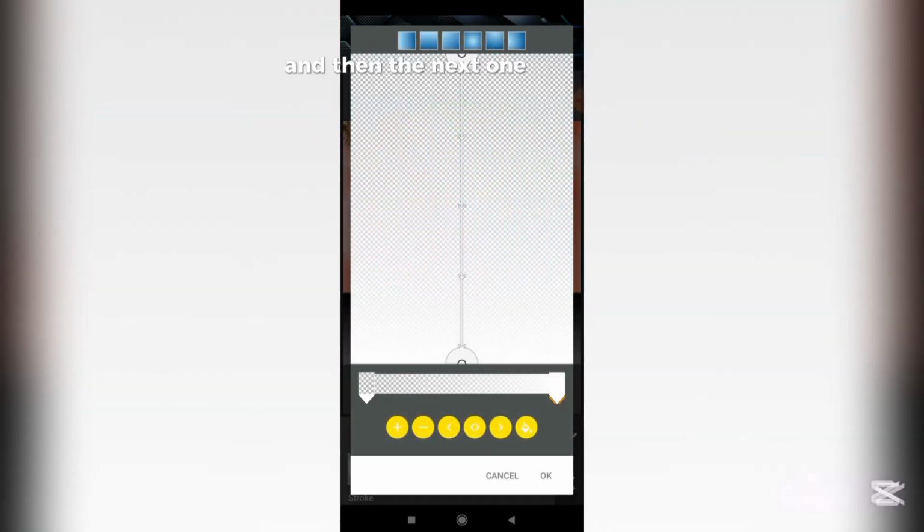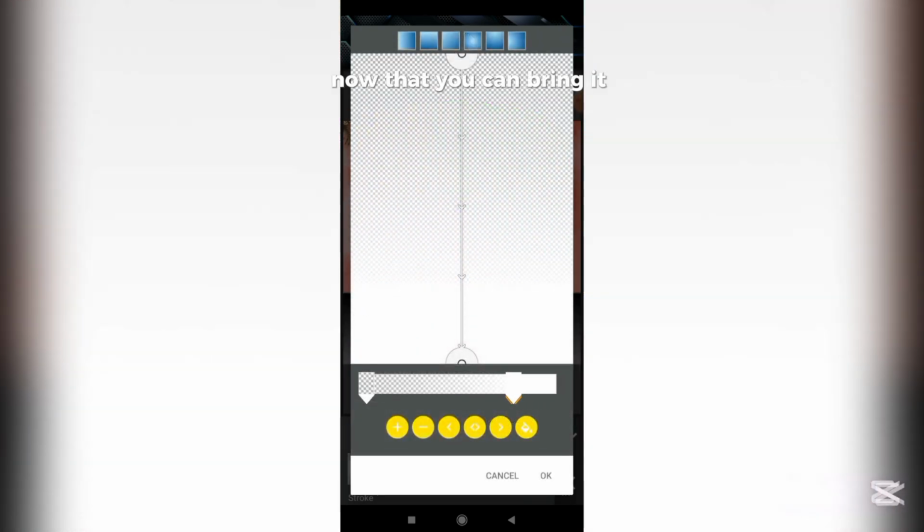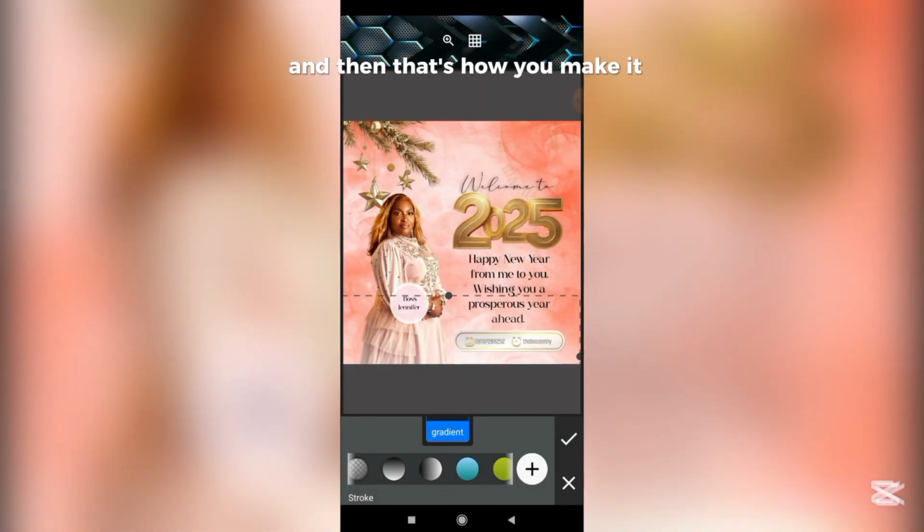And then the next one is going to be white, so just make sure it's white, make sure it's not transparent. That's it. You can bring it closer depending on how you want it, but I'm going to leave it here. And then that's how you make it basically.